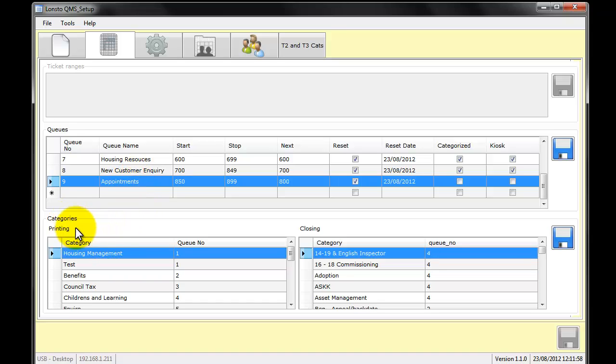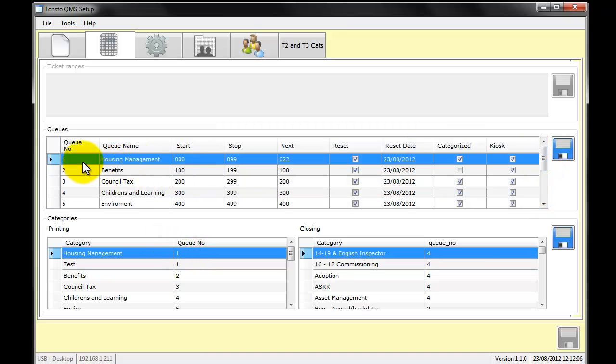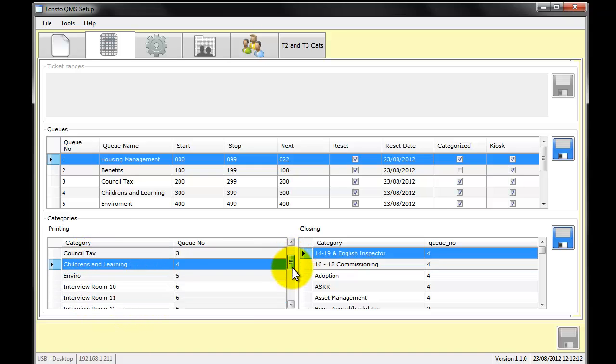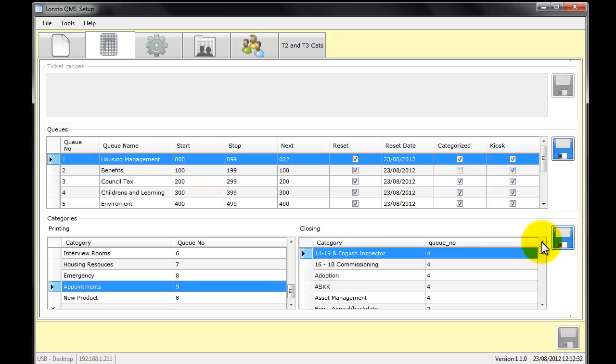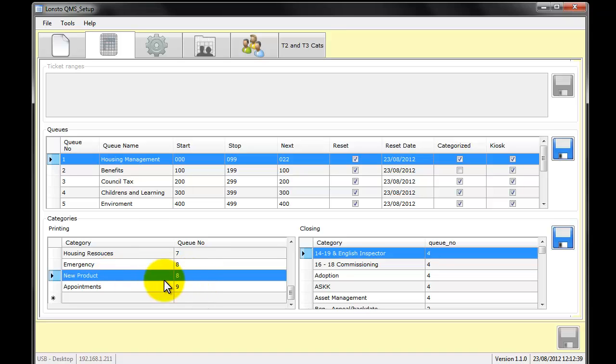Now when we go down to the inquiries on the bottom left hand table, which I'm just going to scroll through now, what this basically represents is the queue number, number 1, which is associated with housing management. And over here we've got the subcategories listed for each of those queues. In the same way, I can go in and add another category. So we'll call this category new product, for example. We will attach this to our queue number 8, which is for inquiries, and we will save our table. If we now have a look, we can see the new product has now been saved.